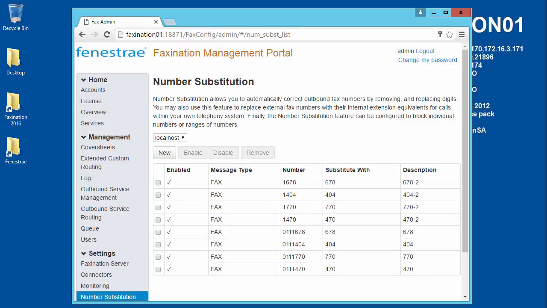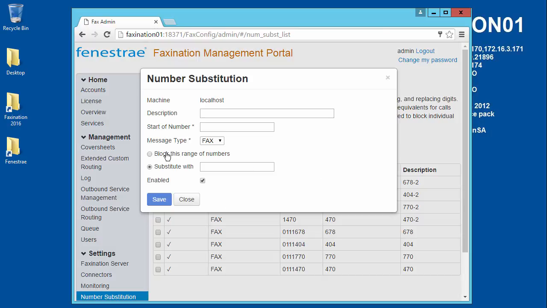And through the magic of video, those are our number substitution rules for the Atlanta toll-free dialing area. No matter how you dial the number, either just the long distance format or the international format, we will correct the number to be properly dialed from the Atlanta area. One other thing I'll show you is that this can also be used for blocking certain numbers.